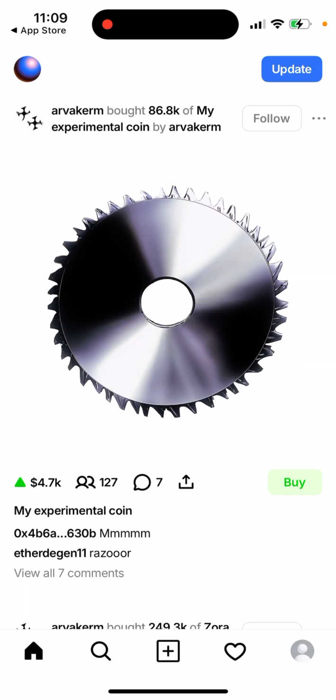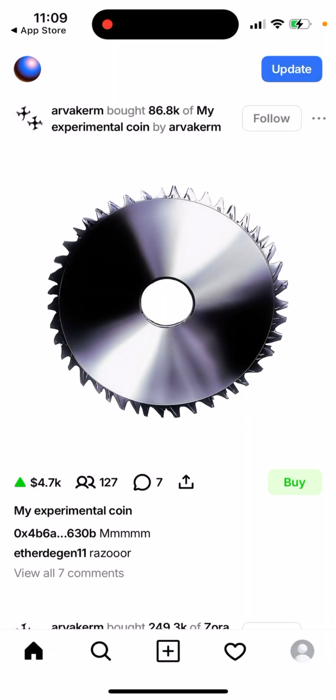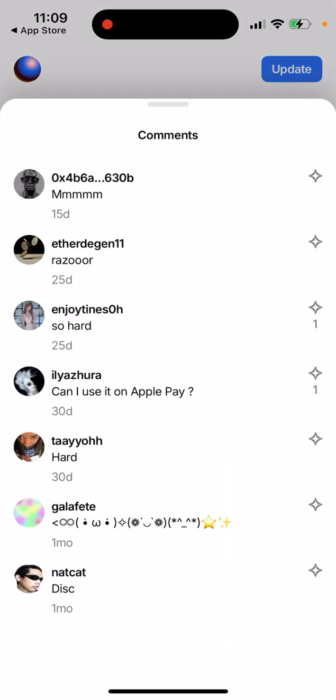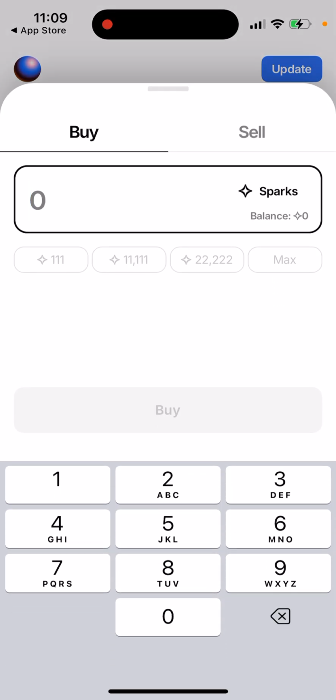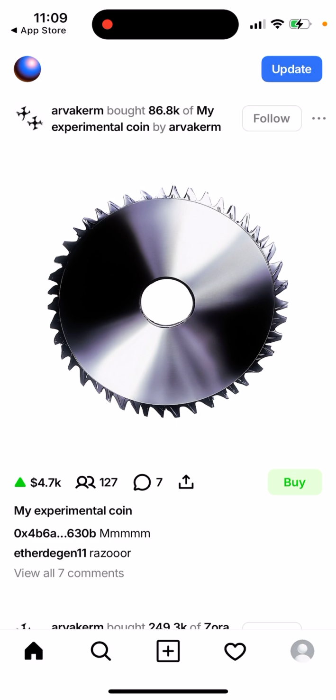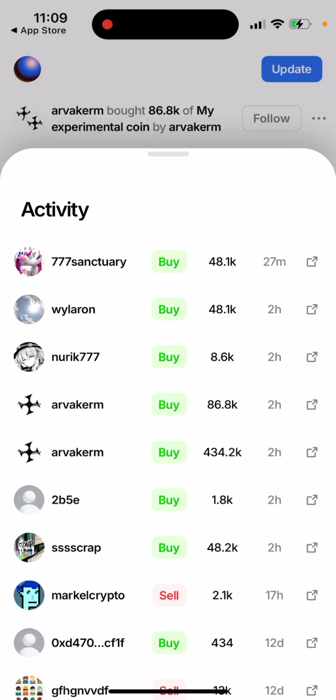And then there are some people in here who are just posting that. Then you can see people who hold it, people who are commenting on it. Then you can also just buy it. So you can just buy it for some Sparks, and you need to buy it for that. So that's basically the idea. And then you can see people who bought it, as I understand.